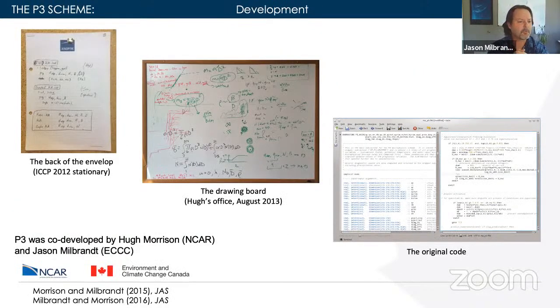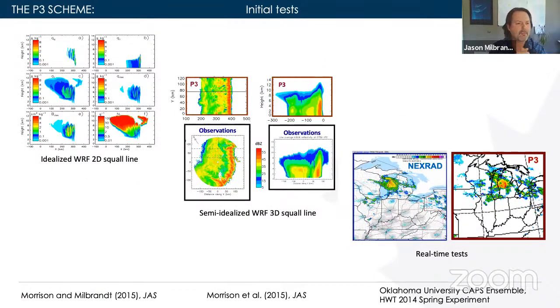Okay, so this was all started in about 2012, when the ICCP did some scratch work on the back of an envelope. The following summer, we finished up the plans. This is in the middle there. This is literally the drawing board in Hugh's office. And then later Hugh wrote the first version of the code, and that was ready for testing.